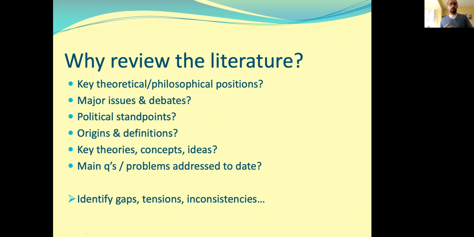Okay, so we've talked about why you review the literature, and it's about, in summary, developing a high level of knowledge and understanding of your topic and your field. We're now going to move to talk a little bit about the practicalities of how you go about doing your reviewing of the literature.